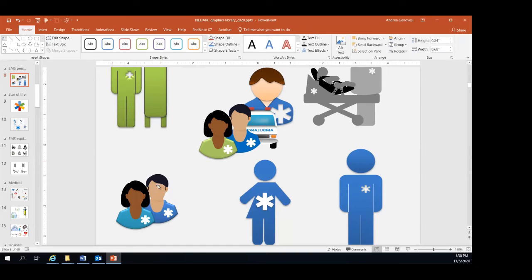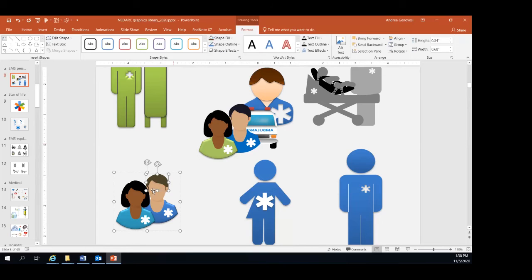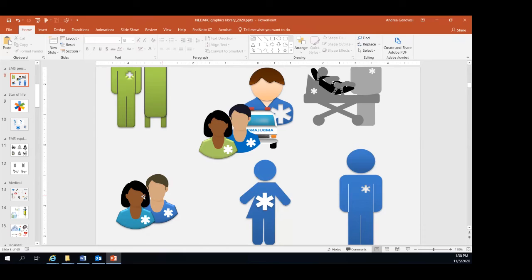I can still go in there and change colors of things, like maybe I wanted to change his hair color to a different color. I could do that. It's still editable like that. It becomes uneditable when I paste it in as an image. Okay, so let's say we're good with that.